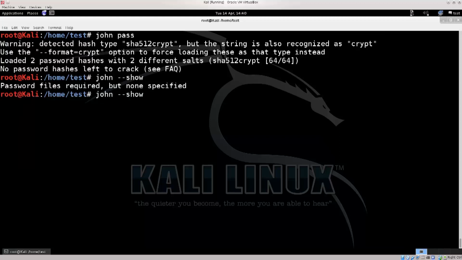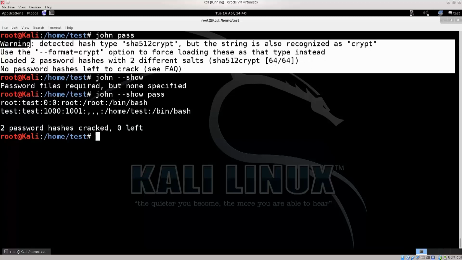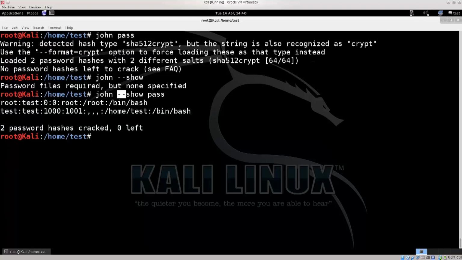Oops, sorry, pass. Excellent. So you type in john, then you type in space once the john is done completely, and then space --show space, and then the name of the file for which you wanted to crack the hashes.